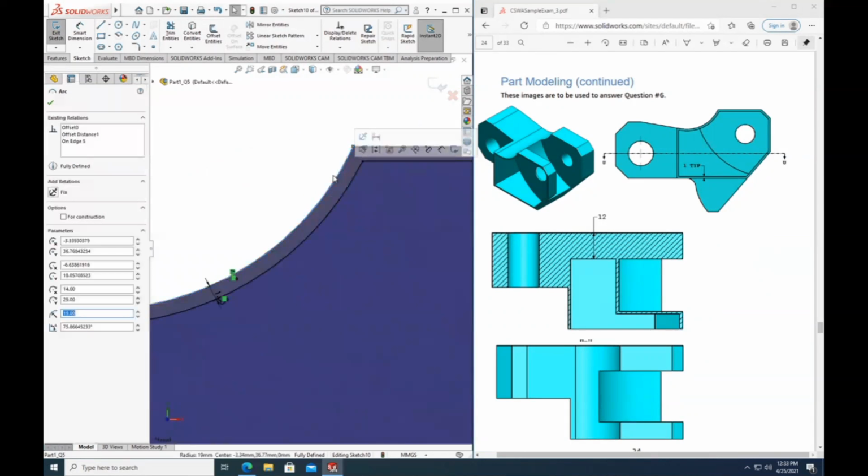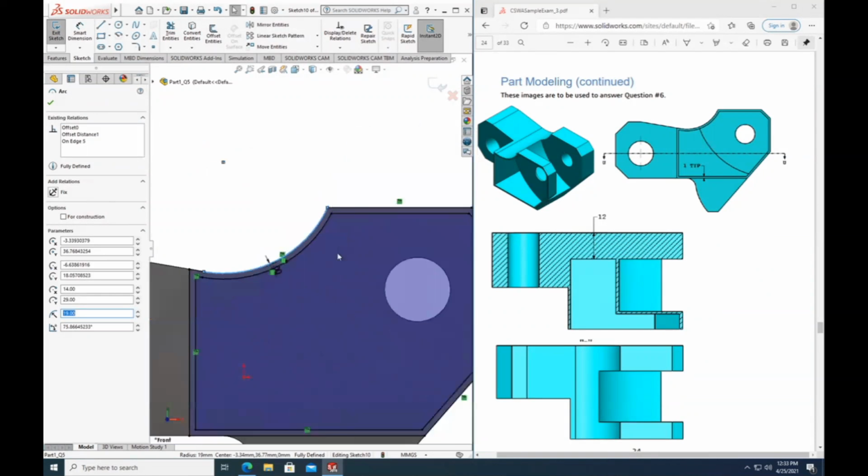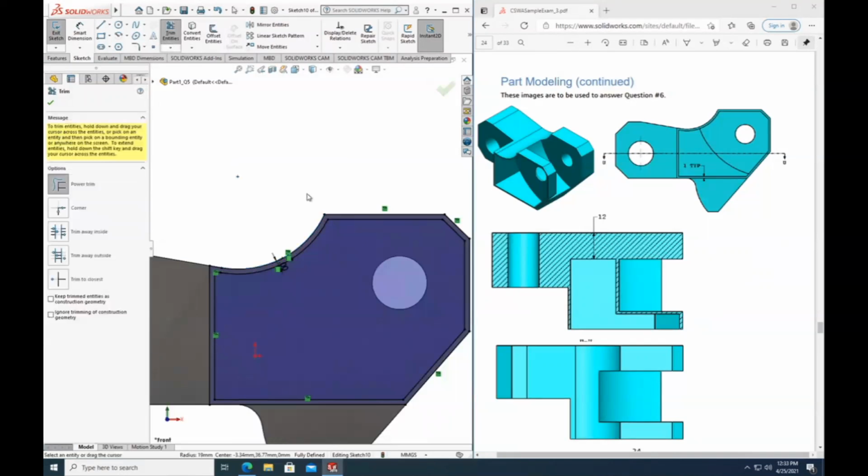And now we will still have the lines that we originally had, and we have these new lines. So we will need to trim the entities, these outside lines that we don't need. So that's what we'll do. And you have to make sure that you get all these small lines.